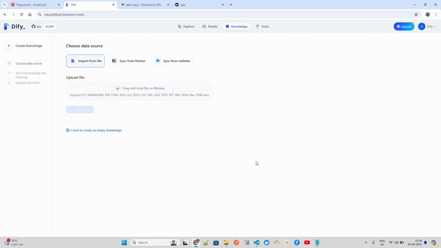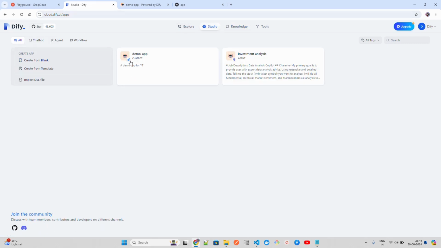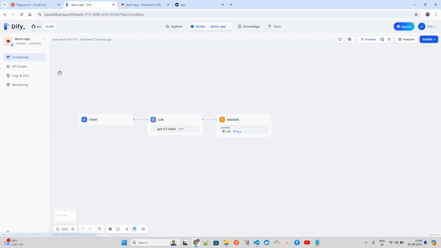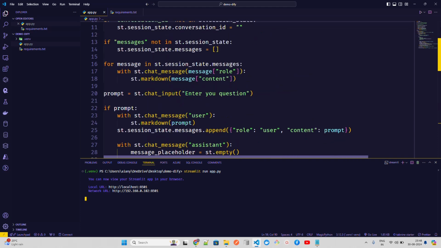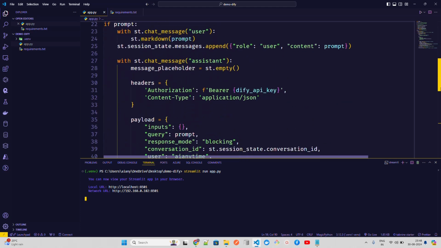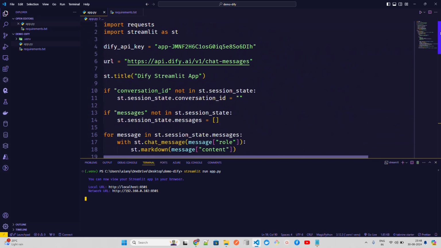Now, the choice is yours. How do you want to build a knowledge base? But yeah, the idea is go ahead and build it. Let me just go to Studio and let me go to Demo Bot, Orchestrate, and just come to API access. You get your API and the endpoint, and build a Streamlit application or a Gradio application, or use that within your React application or a mobile application wherever. This is what I want to do in this video, with this experimentation. Hope you got a bit of idea on how to use the Dify bot within the Streamlit application.